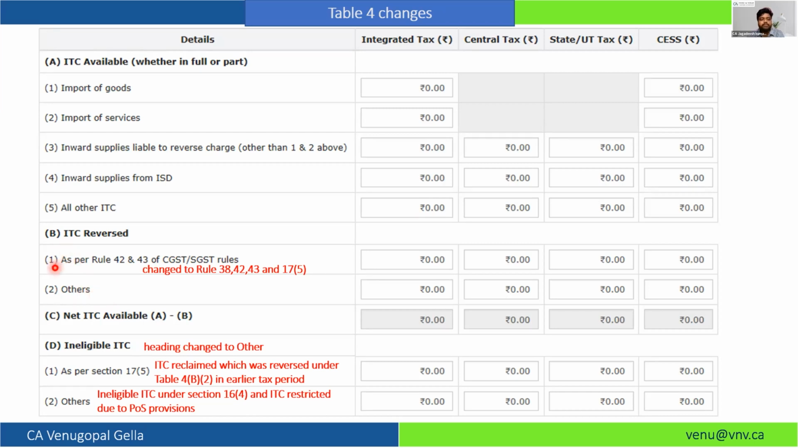So 4B1 is for permanent reversals that cannot be reclaimed in the future. And 4B2 is for the temporary reversal. This is the reversal credit that I can avail in the subsequent period. So 4A minus 4B. 4A is the gross credit and 4B is the reversals. 4C is the net credit, which will be credited to my ECL, electronic credit ledger. This amount will go to the ECL.